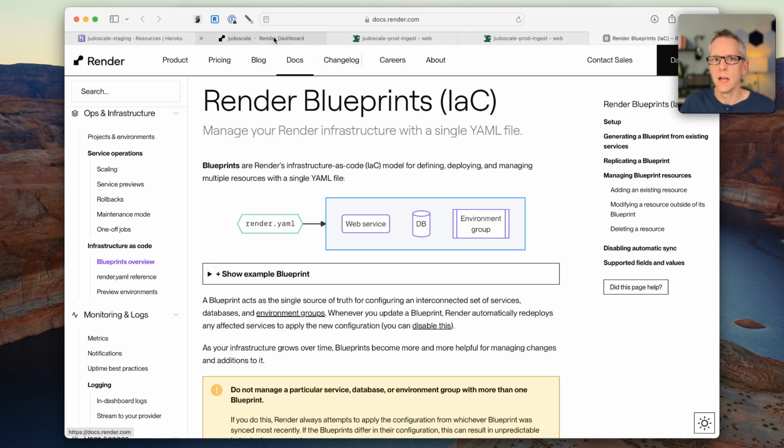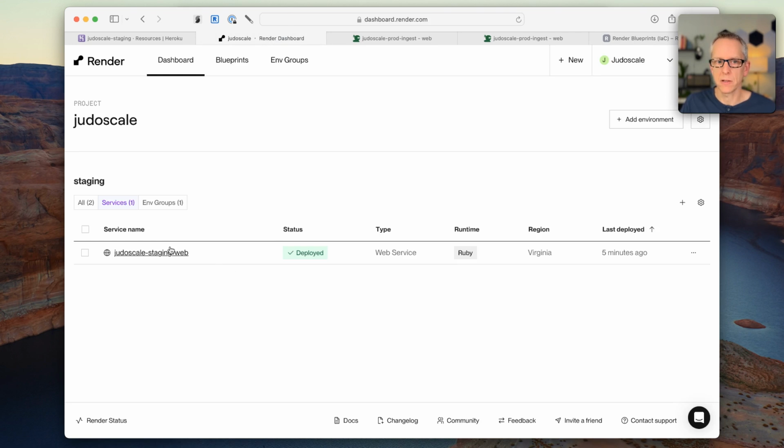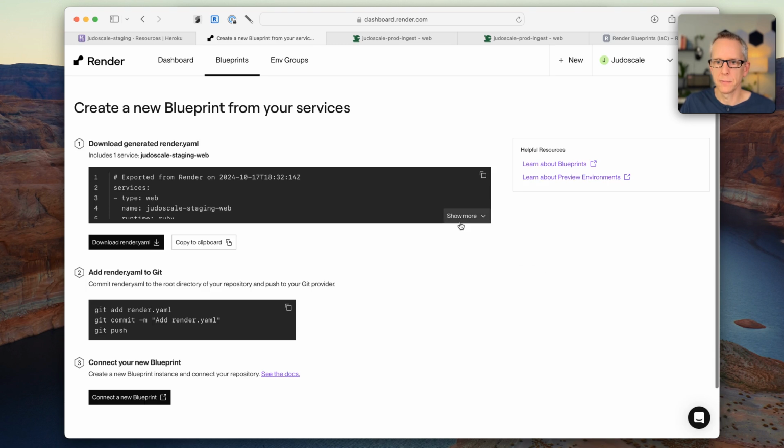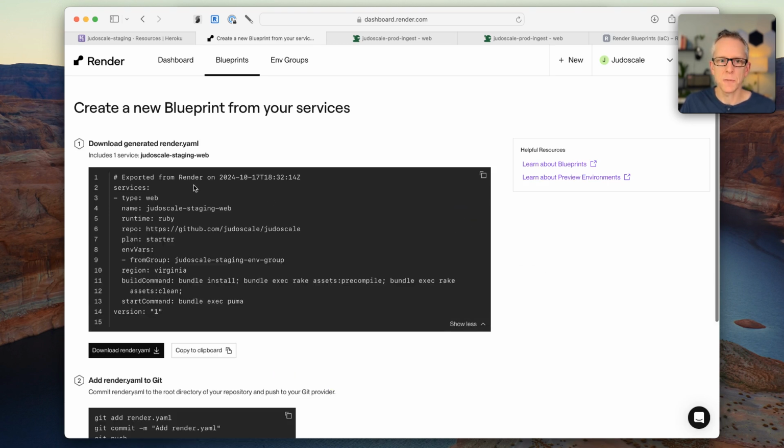So to get started, I'm actually going to use our web service here. So we're in our staging environment. There's our staging web service. I'm going to generate a blueprint from this file. And so this just basically has all the things that we sort of specified in the web UI. Got the repo, gave it a name, a build command, a start command. So what I'm going to do is copy this and then create a render.yaml file in our repo.